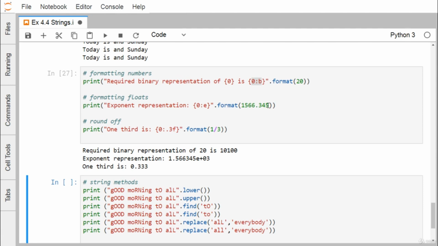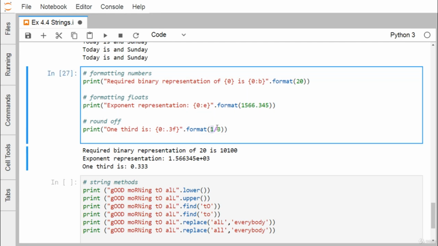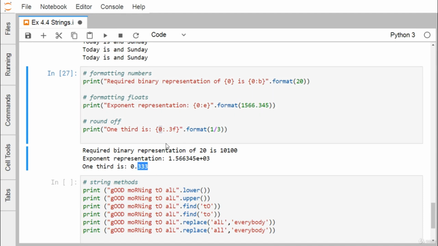Now we have formatting floats. We can go for this formatting. Now we have this 0, that means this particular number is going to get printed in this exponentiation format. And now we have this 1 by 3, and we are going to print this one. There is a positional argument number 0, and then colon, a decimal point 3f. So after the decimal point, we will have 3 decimal digits.